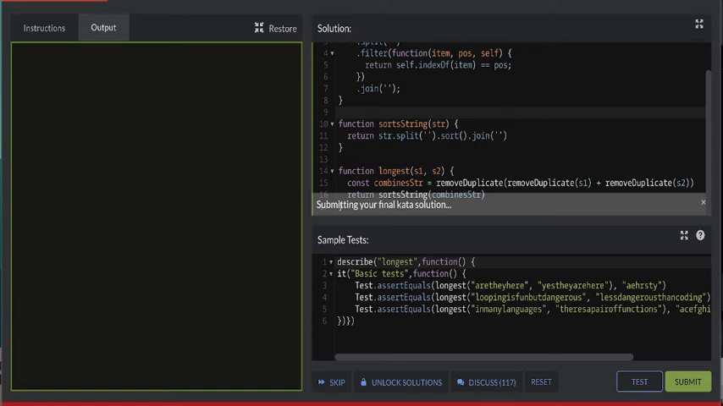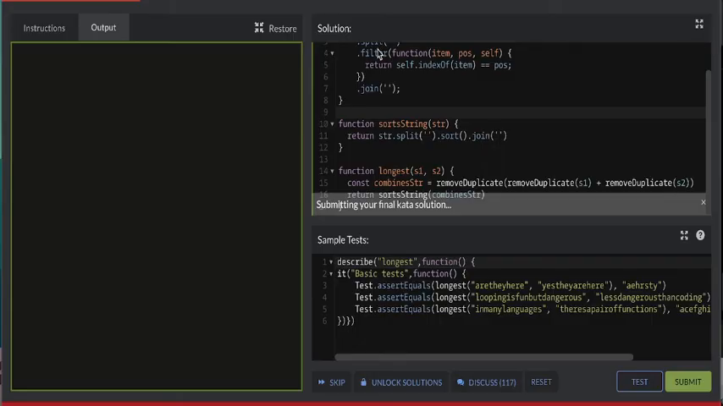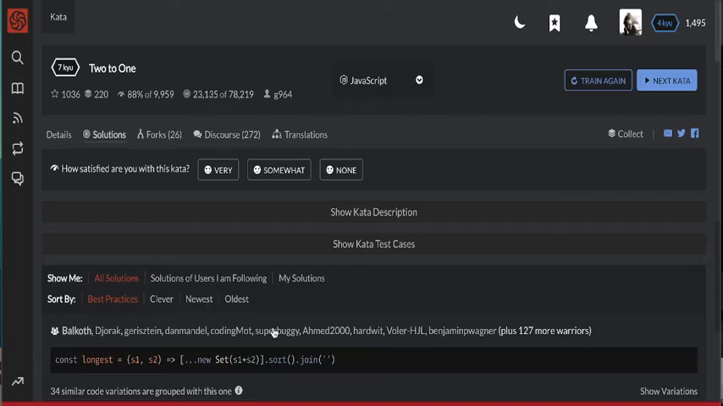So I'm going to put under the description below the link to this function that removes duplicate, but you can solve it yourself. You can actually write it yourself. It's a very simple function. So I've just submitted. That's it.